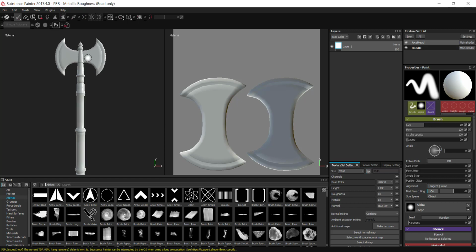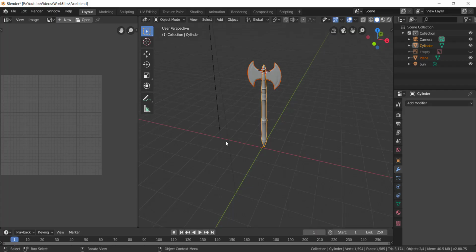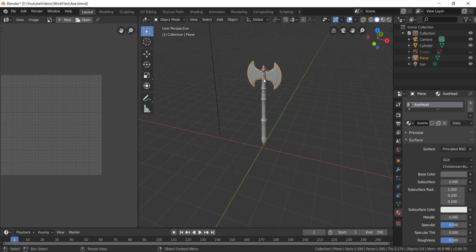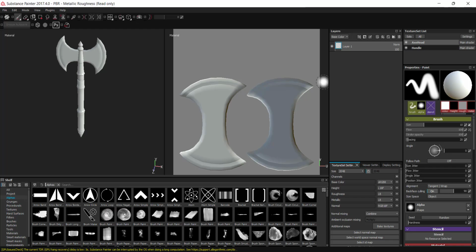See, our axe is here, and you will get two separate materials because you assigned two separate materials in Blender. See, there is a separate material for the axe head and a separate material for the handle. So you get separate materials. Now start texturing.